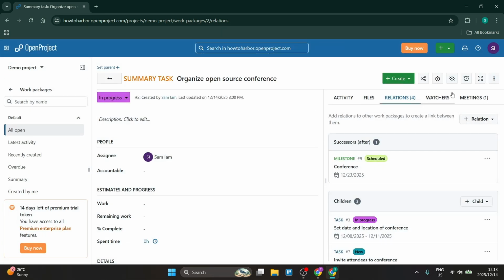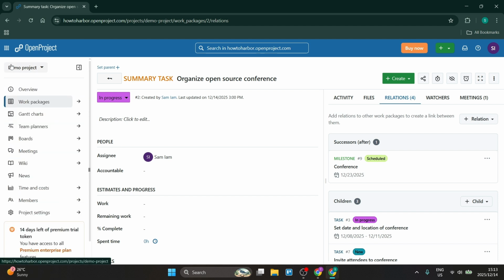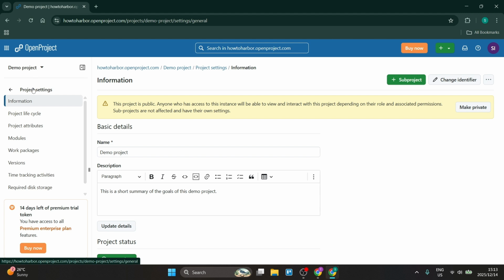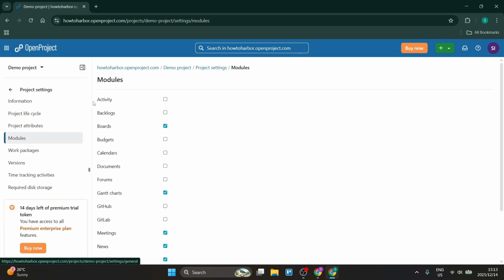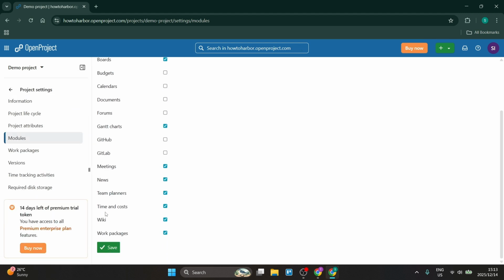Now, if you're not able to see this, you need to go back over here, go down to project settings. Within project settings, you will see modules. In modules, you will come down here and look for time and costs and make sure that the blue tick is on there. This will allow you to be able to use that time tracker. You can also put on calendar. Let's just click on save.